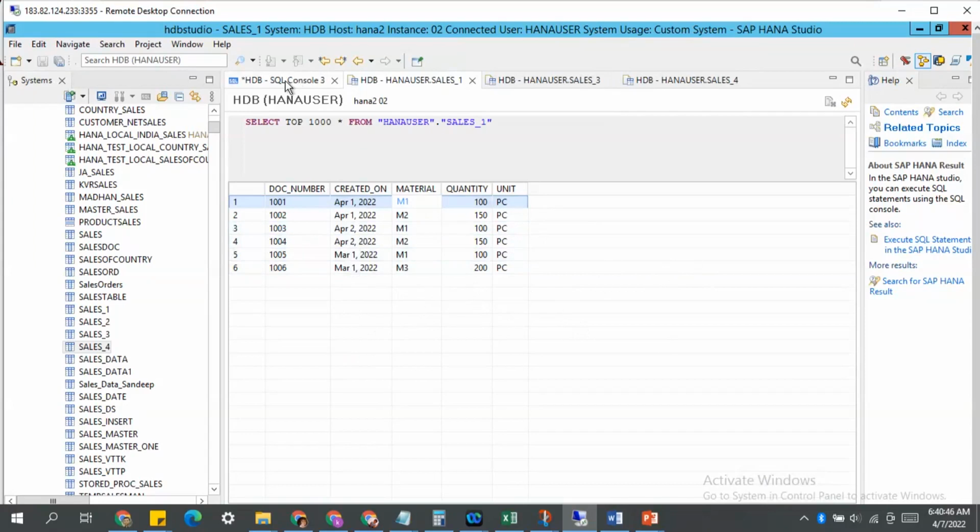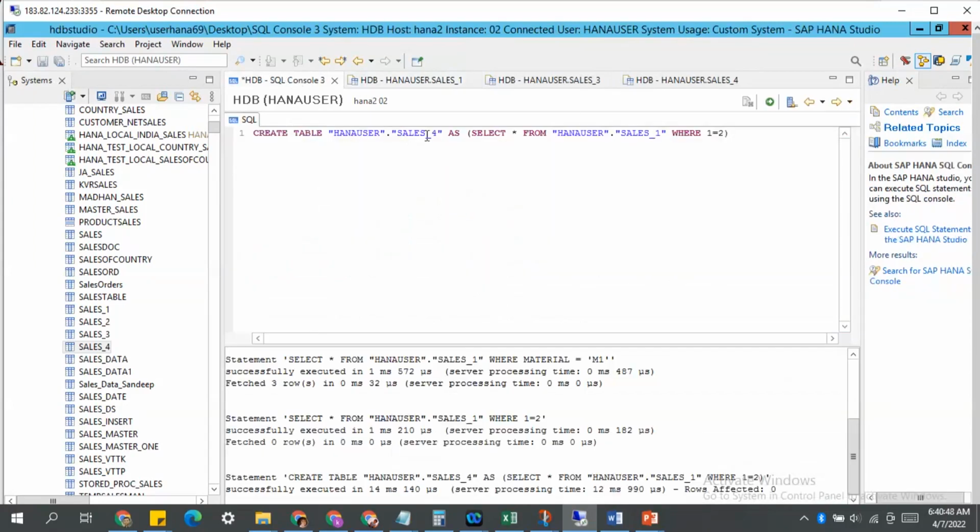In this scenario, we can do it the same way: create table as select star from, and in the where condition, pass whatever condition you want. So if you want to copy data where material is equal to M1 into your new table, simply write material is equal to M1. This way what will happen? Only M1 data will move into your new table. Okay, I'm executing this one.